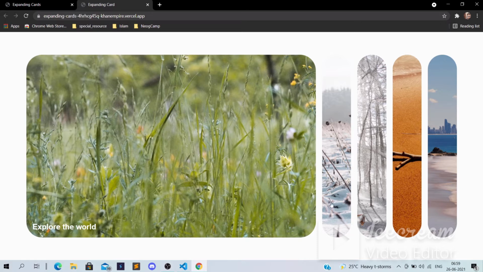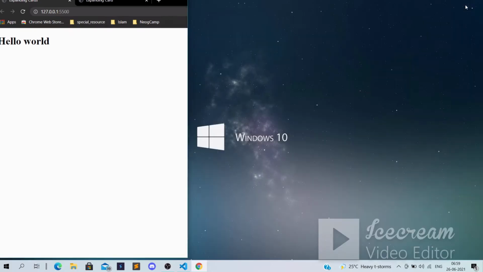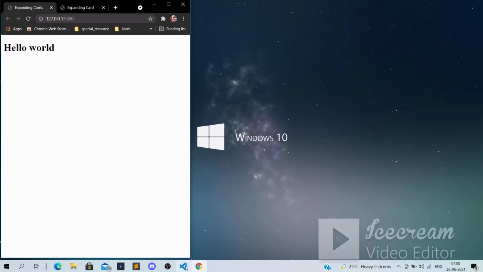There will be 5 images and I will use these 5 images for expanding and shrinking the cards. You can use this type of functionality in your bigger projects, just like testimonial sections and similar things. As of now, if I click on any expanding card, it will expand and the other cards will shrink. So today we are going to make this.